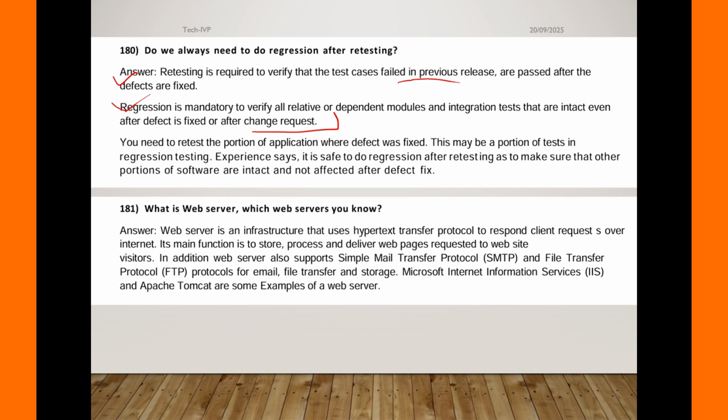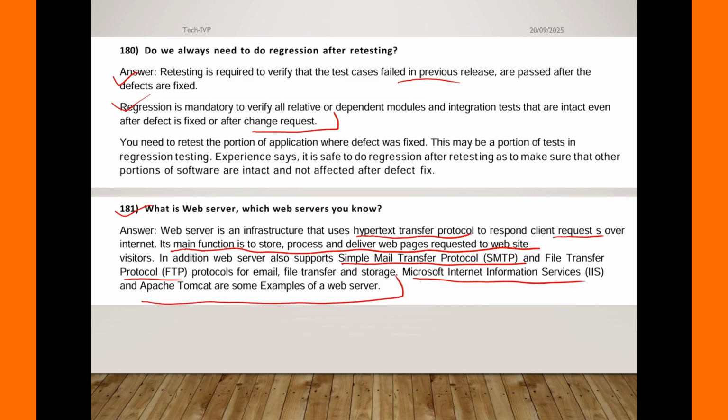Okay. Next question is, what is a web server and which web servers do you know? A web server is an infrastructure that uses the hypertext transfer protocol to respond to client requests over the internet. Its main function is to store, process and deliver web pages requested on the website. It also uses different protocols like SMTP, simple mail transfer protocol, and FTP, file transfer protocol. Examples of web servers are Microsoft IIS and Apache Tomcat.